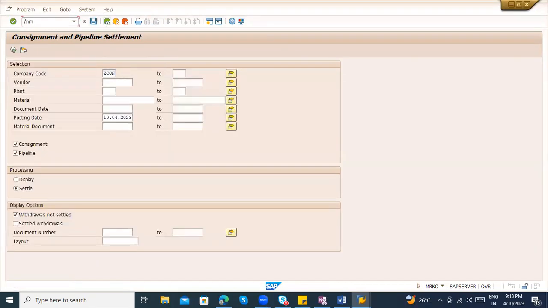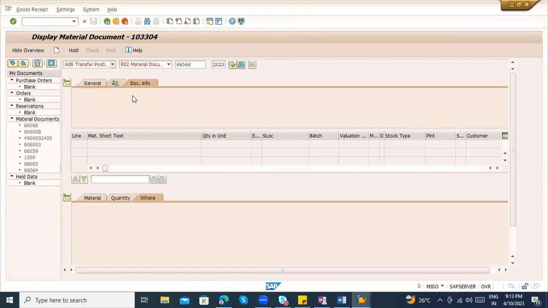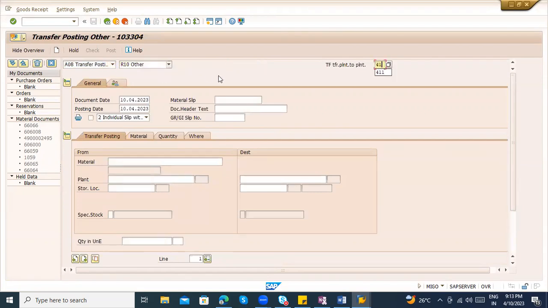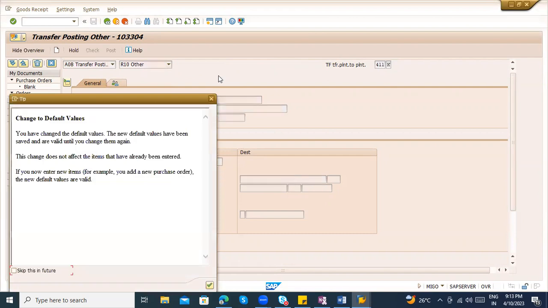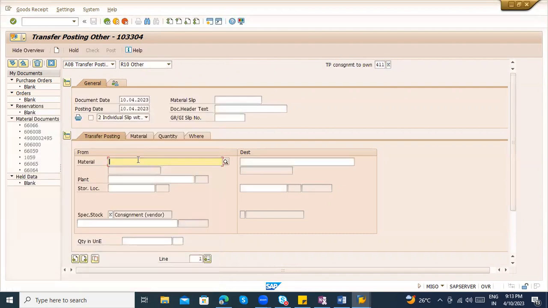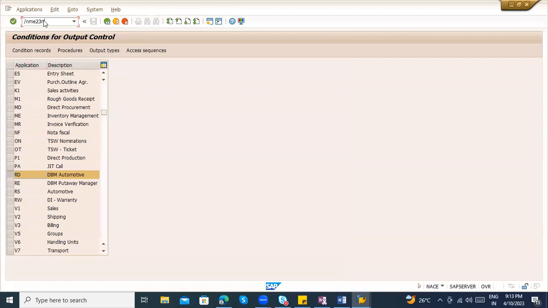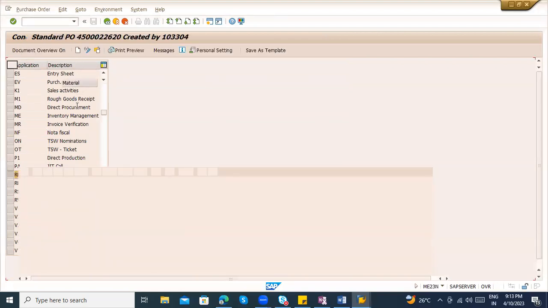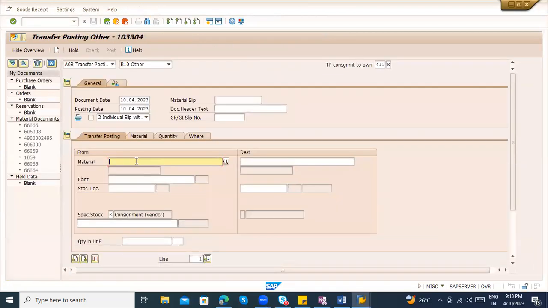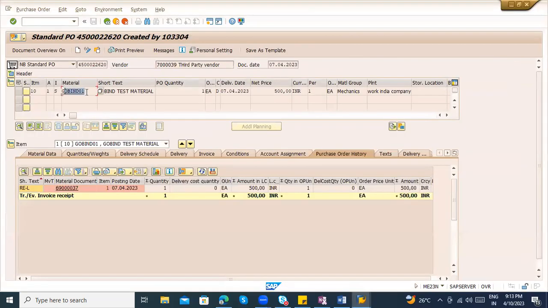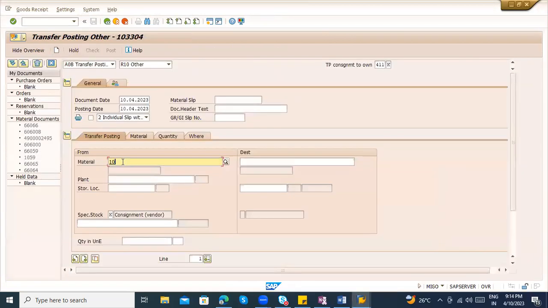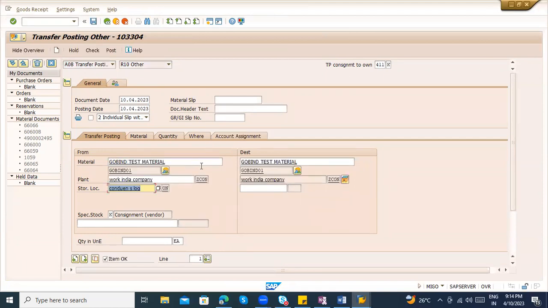Okay. In case it is a transfer posting, what will happen? You have to select the transfer posting. Okay. Others and 411K. Okay. Then you need to select a material number, which is the material number 23N. Yes, and plant Zcon. Okay, then which storage location you want to transfer to. If you want to transfer to some other, different storage location, you can transfer.